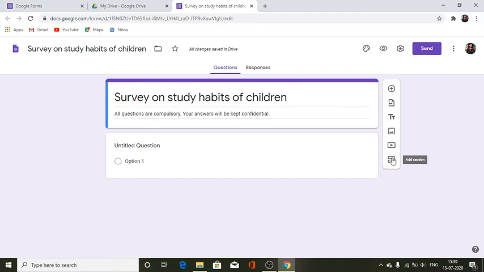What are these new sections meant for? That is when we divide the questionnaire. For example, this questionnaire which studies the study habits of children. We have to first start with the personal information and then we go into the test items. So there we divide the questionnaire into sections. So this is from where you can divide the sections.